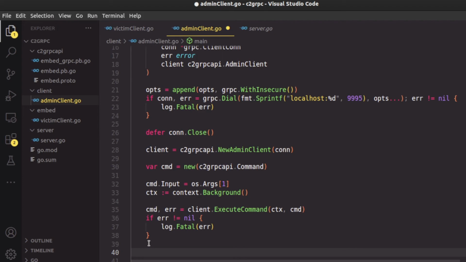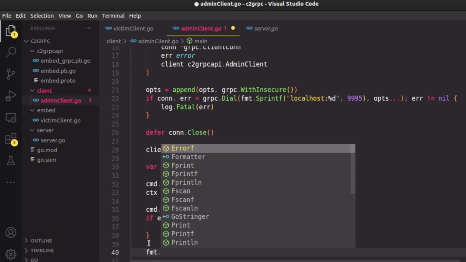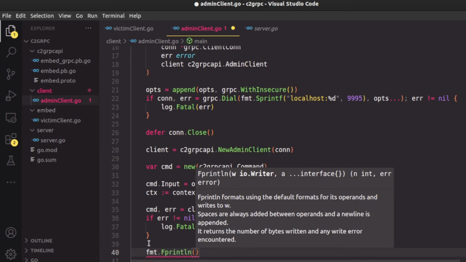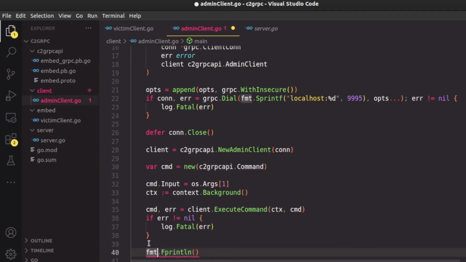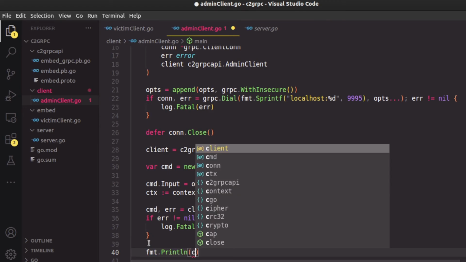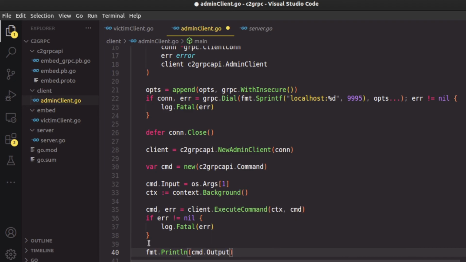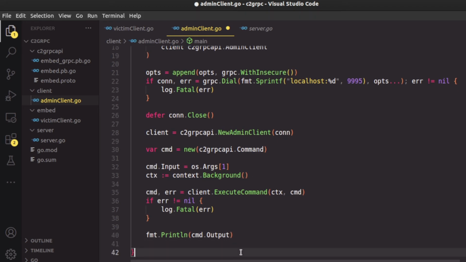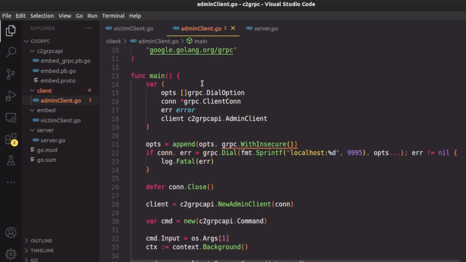Otherwise, if we are successful, I'm going to simply print, Println, not Printf, simply print should be fine. Then I'm going to say command.Out. So this variable will contain our output, and then yeah, that's it. We are done. So every time you want to run a command, you will execute this admin client with some command in the command line.